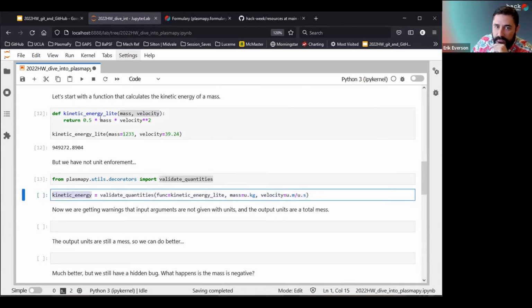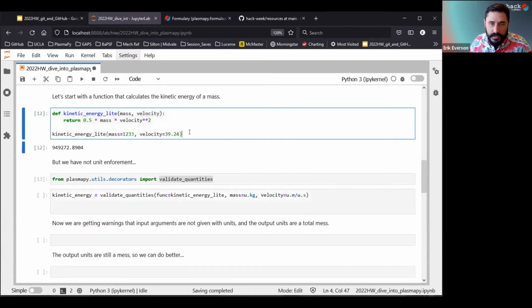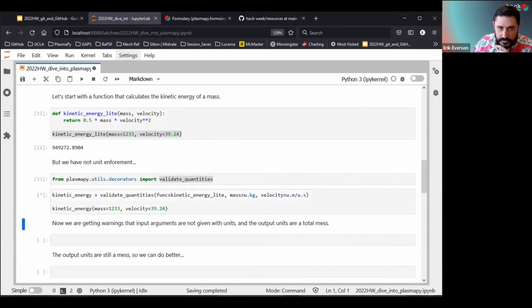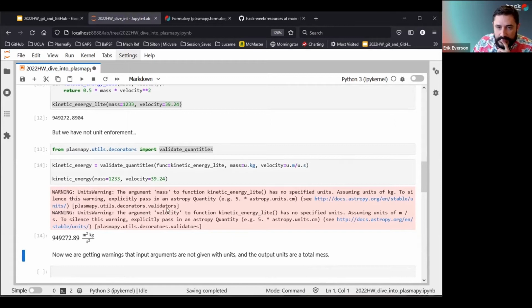So it doesn't change any of the internal behaviors of your original function. It just returns back another function, but now it has unit enforcement on mass and velocity. So I'm going to come up here and copy and paste my original line for kinetic energy. Make sure if you're doing it that way to delete the light part. So now we want to use this function of kinetic energy. So you have kinetic energy, mass equals 1233 and velocity equals 39.24. Shift enter, and okay, this is different.